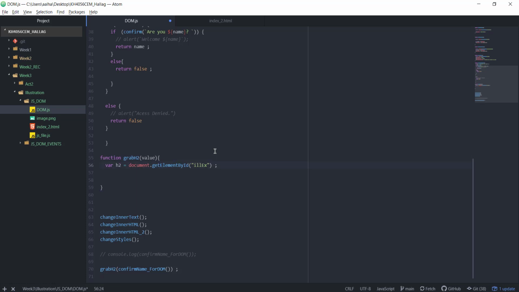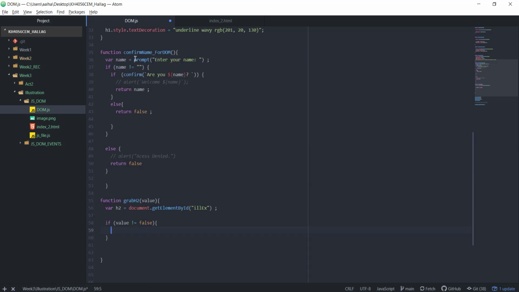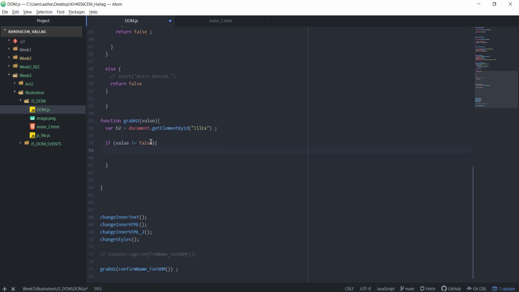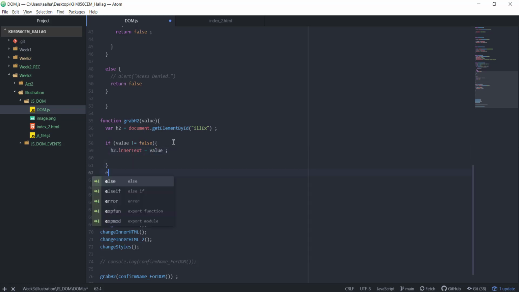Knowing this information, I can start my if statement. I can say, if value was not equal to false, we can do the following. If it was not equal to false, that means that the user has actually entered a name there. Then we are going to take that value and update the inner text of that h2 element that we grabbed by ID. So I'm just going to put that there.